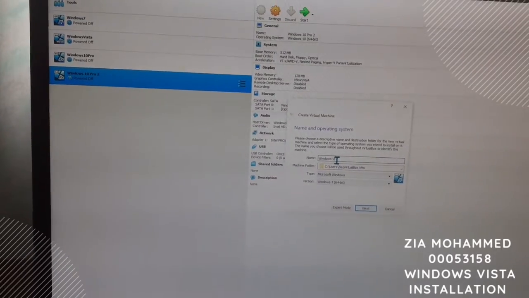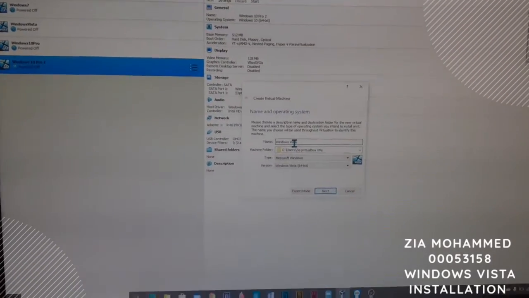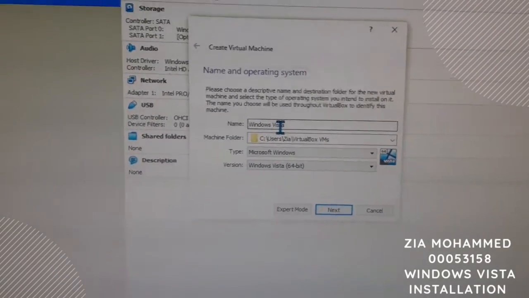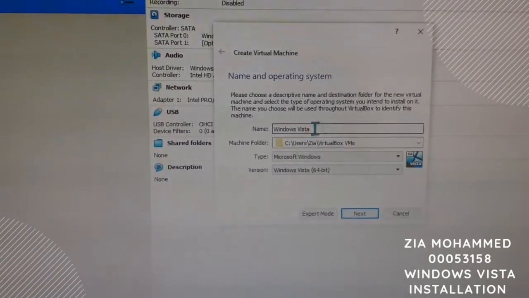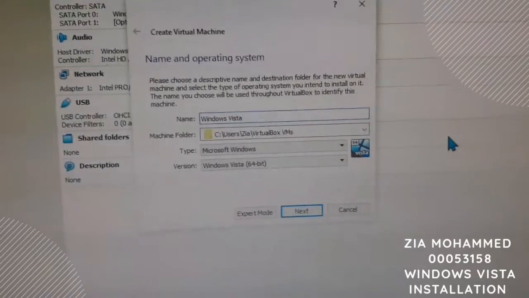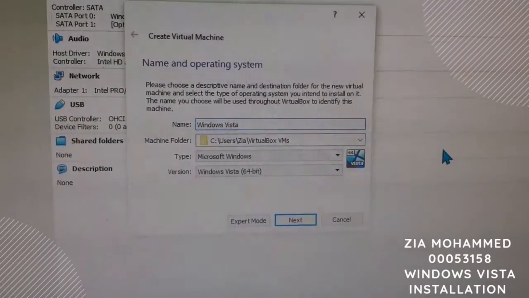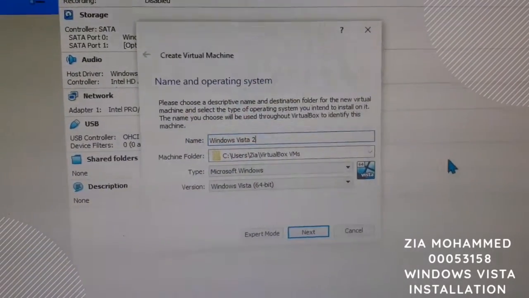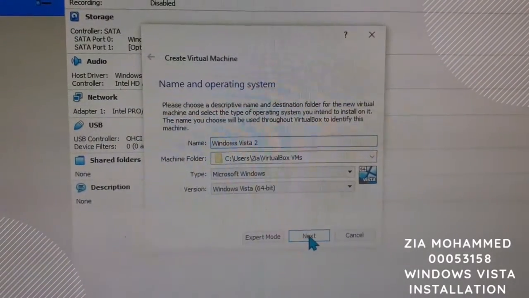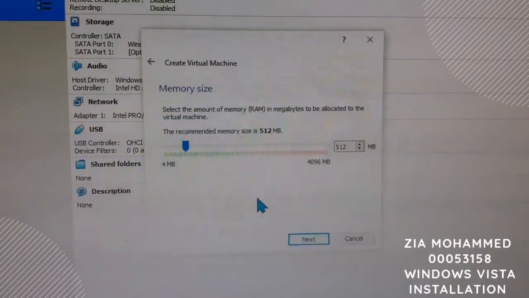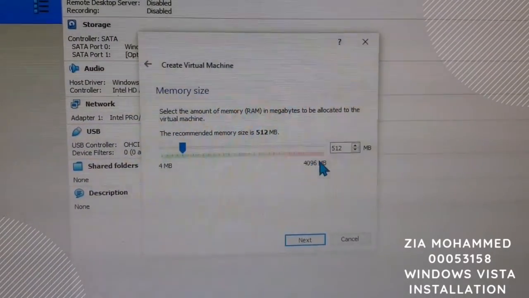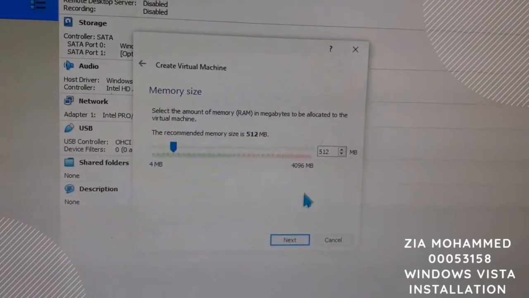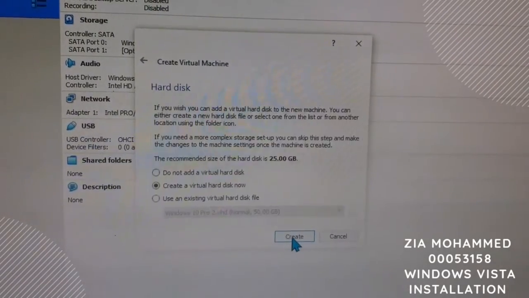So you need to name your system. So I'm going to name it Windows Vista 2, and I'm going to click next. My memory is set, so my memory size is 512 megabytes. Then I click next.